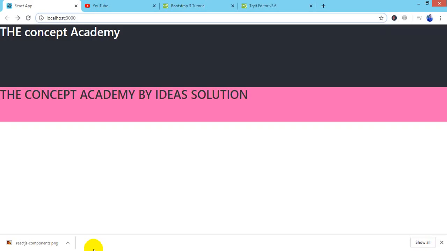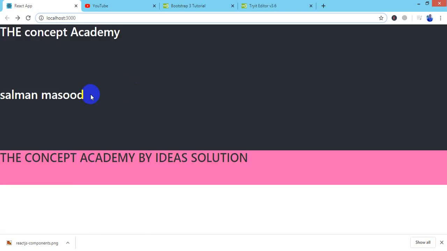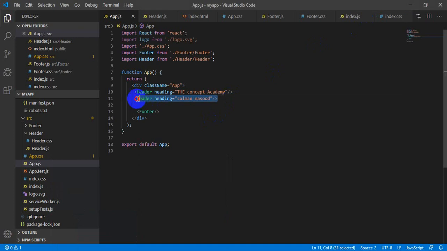Now let's check it. As you can see, here is another component, so I can call it whenever I want. So we will make it better. In place of this heading tag, I would like to place an image. So I will write it as logo. I already have logo here, so I will write a different name.